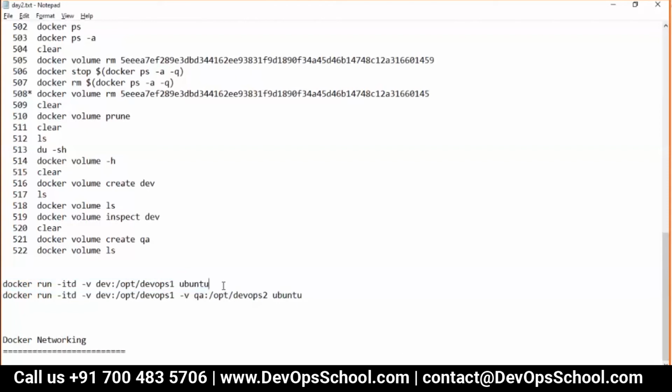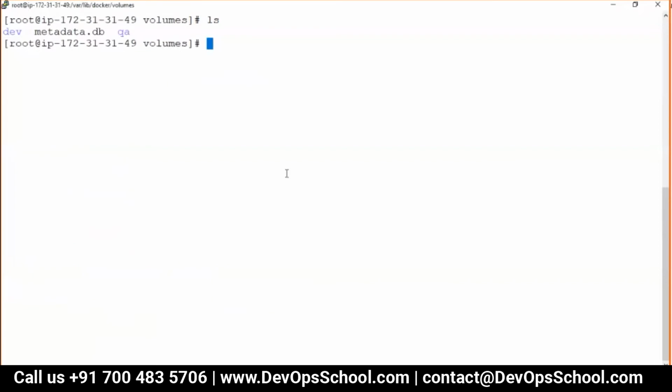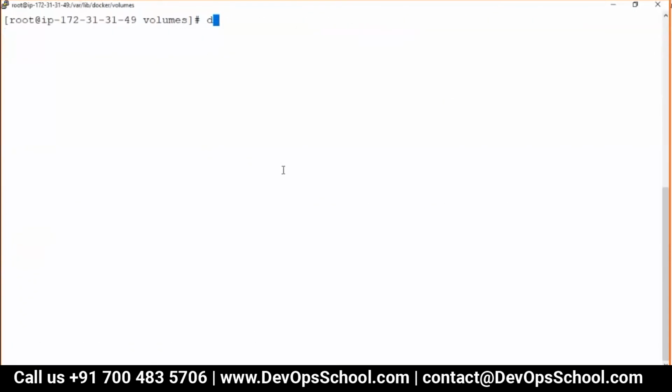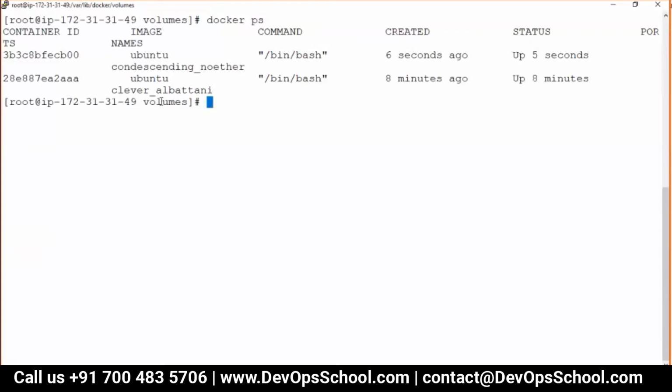You know one thing, what I'm doing right now? I'm creating a new container with this command, and I'm mounting both the volumes, DevOps1 and DevOps2. So can I do it? So if you go here, clear the screen. I created one more container, remember? Docker ps. This is the one, right? So here I will go docker exec container ID ls opt. You see here, DevOps1 is also there, DevOps2 is also there.